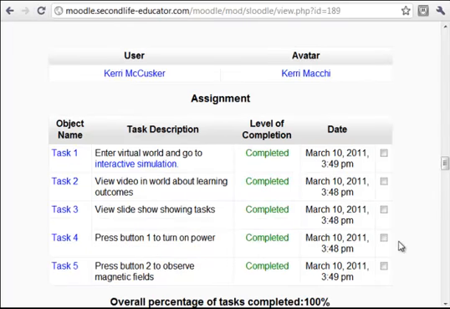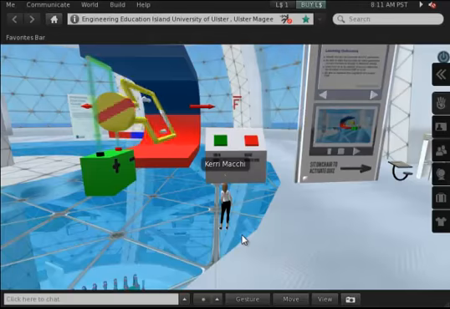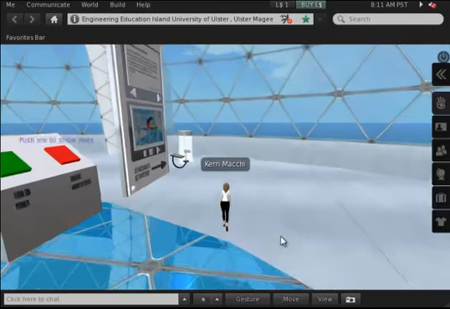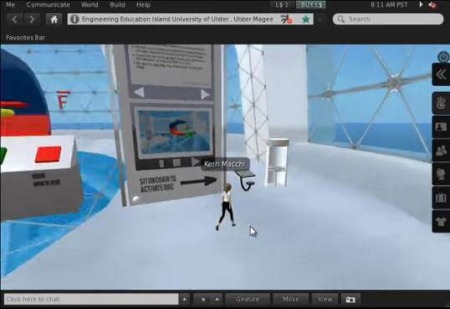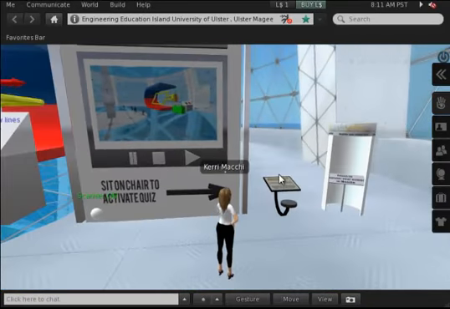So as a teacher, I structured an activity in Second Life, and now I am able to track the progress of my students from Moodle. The tracker activity can be complemented with a quiz to answer from Second Life once the tasks have been completed, using the SLOODLE quiz chair.